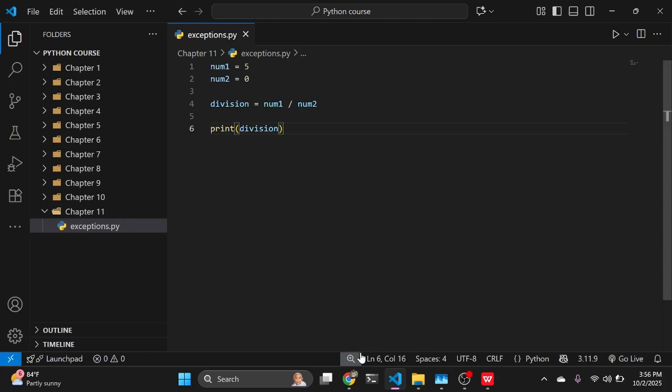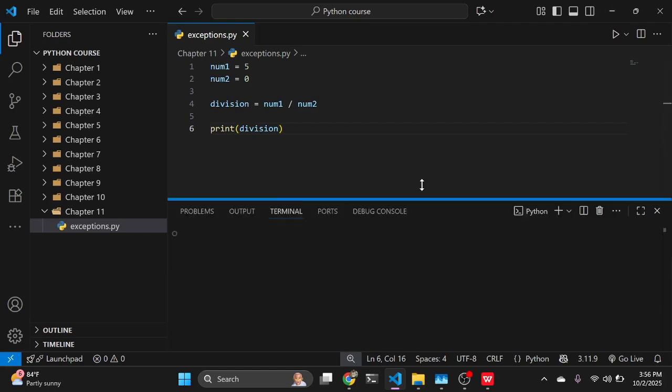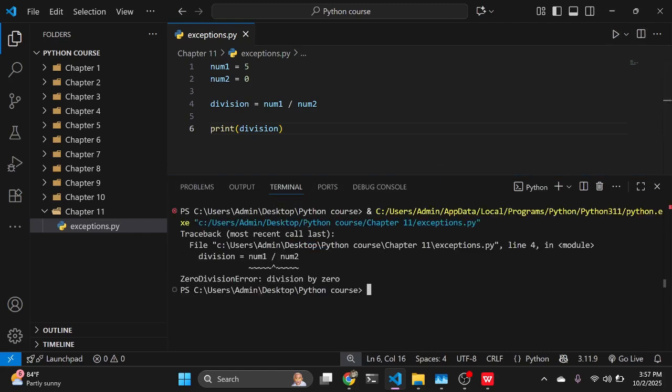I'm going to bring up my terminal and show you the error that we get. Let me pull it up and run this program. Notice what we get. It gives us an error saying ZeroDivisionError. The reason we get this error is that it says division by zero. And it actually shows us the line where this error occurs. It says line 4 in module. What that basically tells us is it's referring to this line 4.